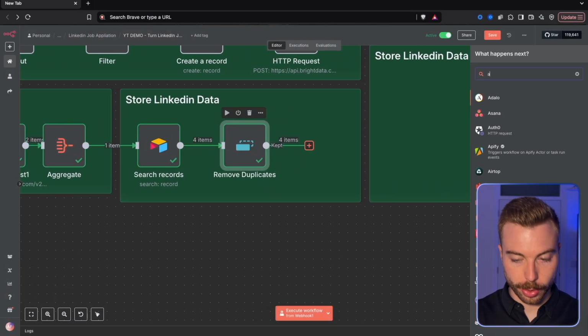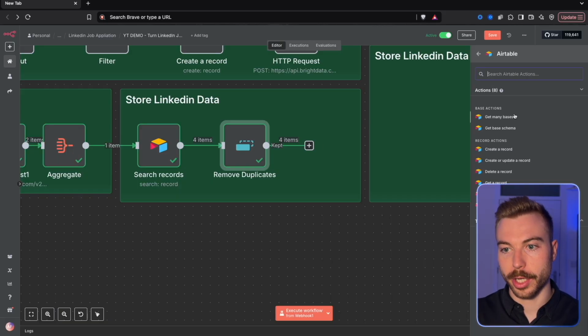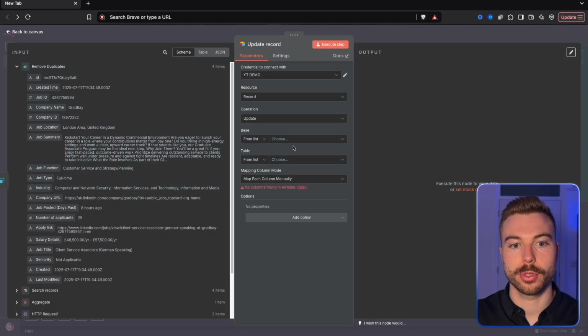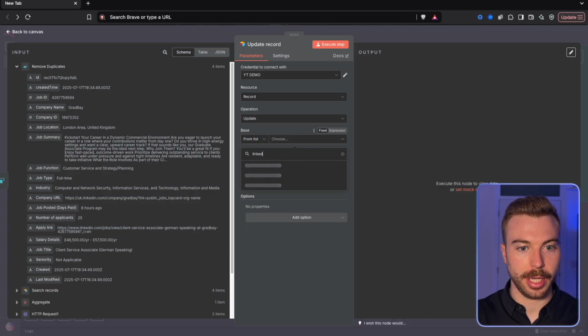We can go through it and use these. So we're going to do another Airtable module. We're going to come through and do update a record. We're going to need to add our base in here like we've done before.